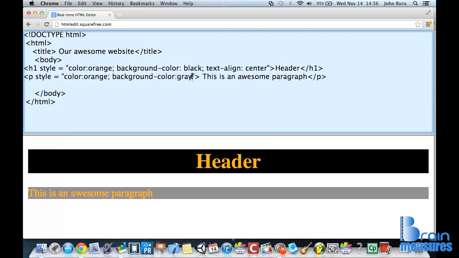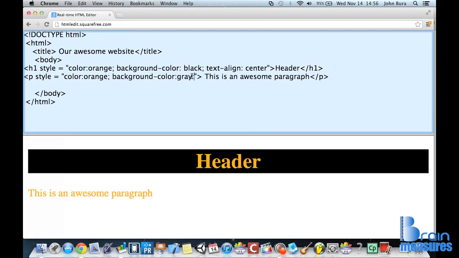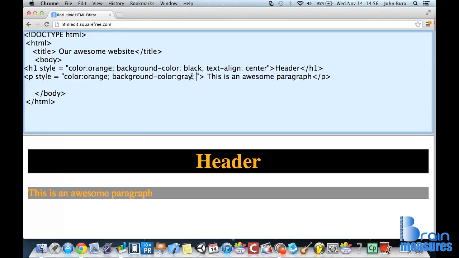Now, can we do that with this? We can absolutely do that with this as well. So let's go ahead and add in a semicolon, and we're going to put text-align, and we're going to say right. And look at that. It's all the way to the right.